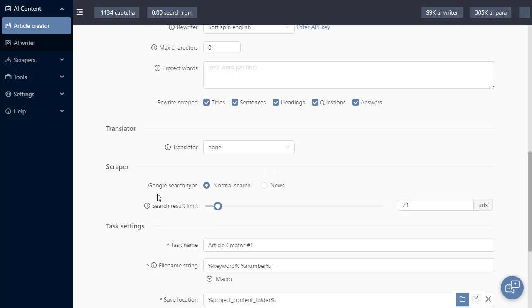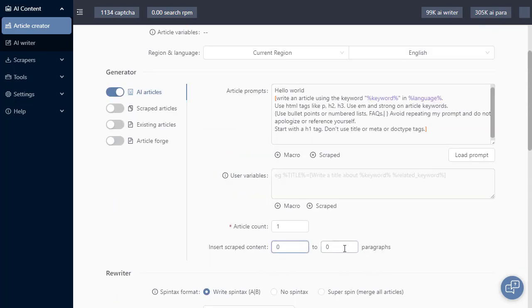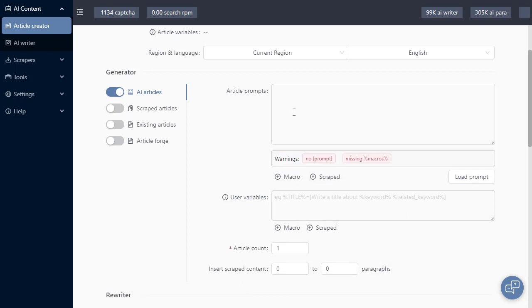So let's set this back to a number, 21 will be fine. Now the UI is updated, so this is now no longer disabled. So going back to scraped, we have the option of inserting scraped title, body, paragraph, sentence, images, videos, and if you are using Google search, you can insert people also ask questions and answers. Now that I've deleted my prompt, it's giving me two warnings. The first one is telling me that I haven't used any prompts, which is correct.